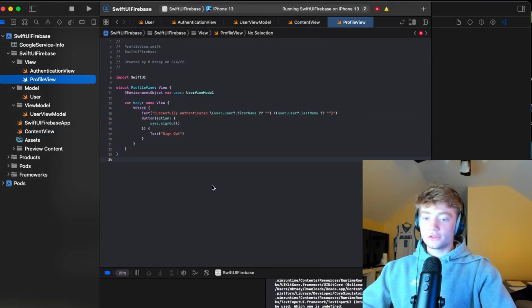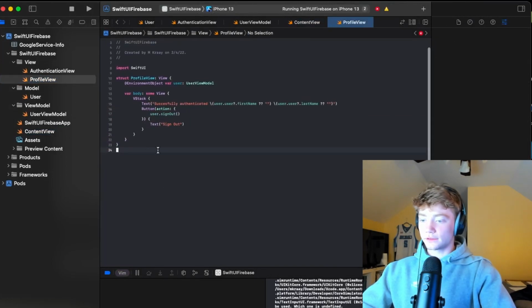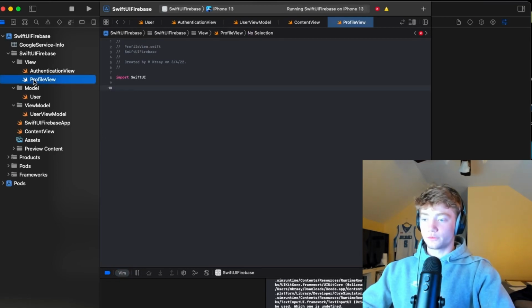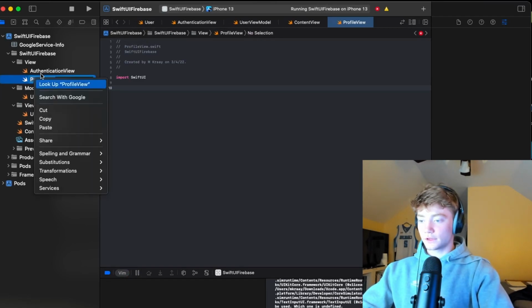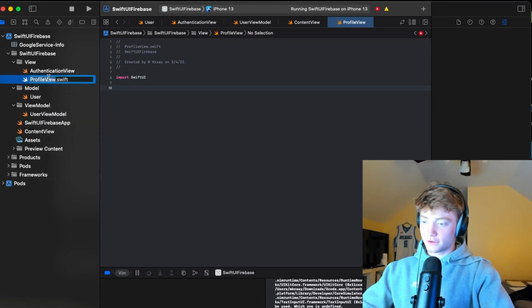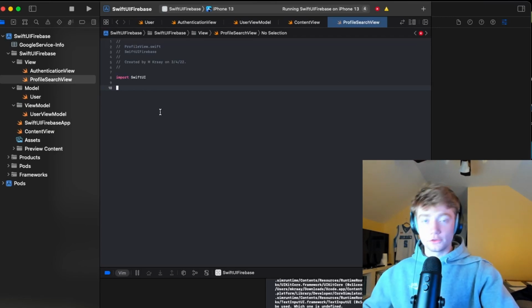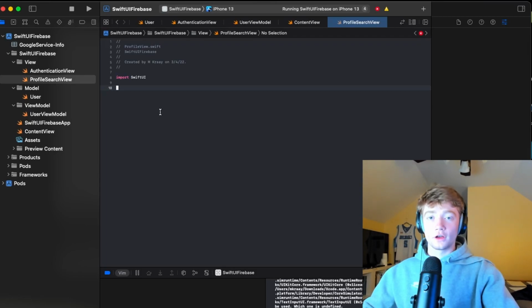Now let's go into this profile view and delete everything we have here. I'm going to rename this file ProfileSearchView so that it aligns with our content view. But before we do that, let's first get into probably the most important part of our application. This is going to be the UserLookupViewModel, and it'll actually store the users that we have queried for.